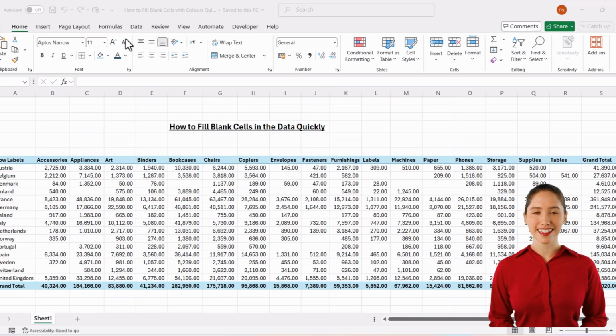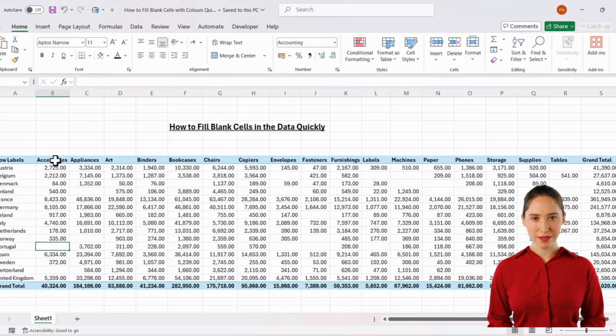Hi everyone! Today I'm going to show you a quick and efficient way to handle blank cells in your Excel data. Instead of filling them one by one, we can do it all in just a few clicks.